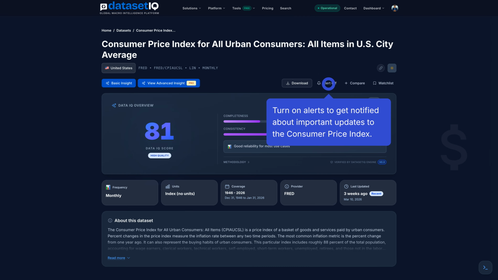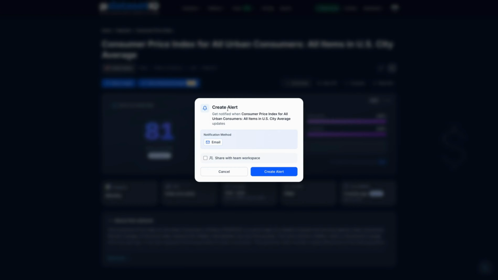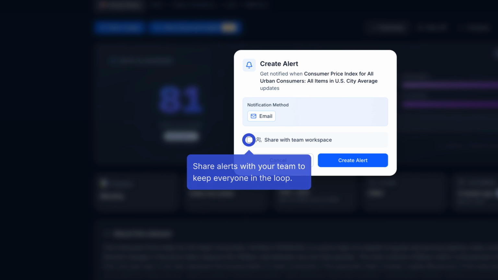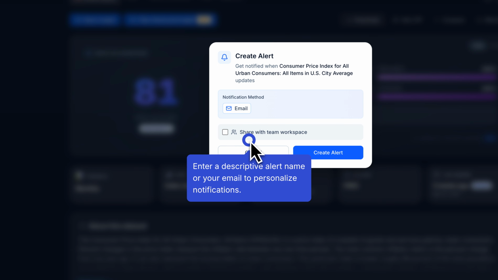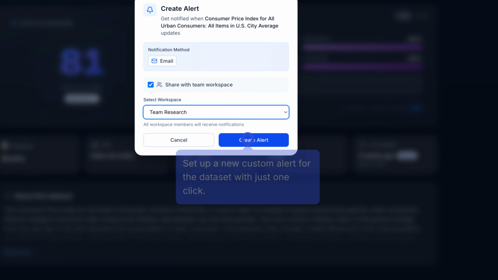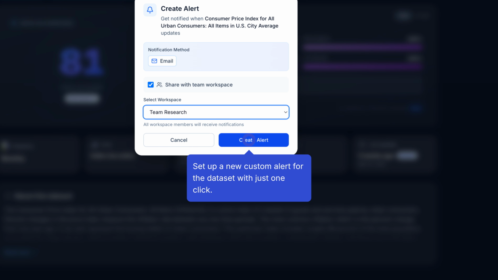Turn on alerts to get notified about important updates to the Consumer Price Index. Share alerts with your team to keep everyone in the loop. Enter a descriptive alert name or your email to personalize notifications. Set up a new custom alert for the dataset with just one click.